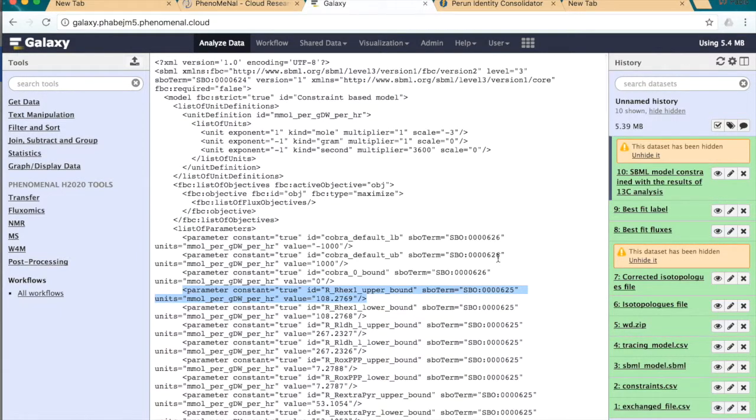Thank you for watching. This was the demo for the Fluxomics pipeline, generated in collaboration with the group of Professor Marta Cascante at the University of Barcelona in the context of the PhenoMeNal H2020 project.